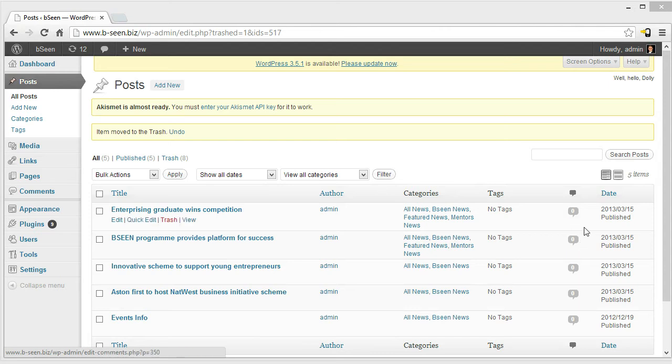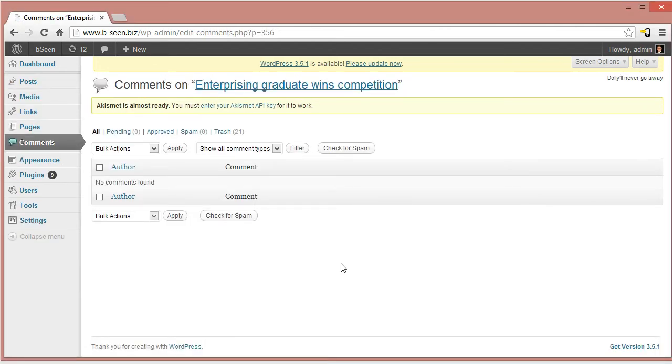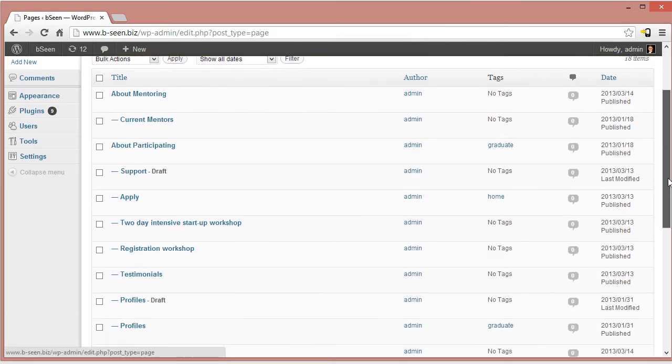You can do things like approve comments by clicking on the comment box next to an article, but let's not worry too much about that because at the moment we've disabled comments. So let's go to the next bit I want to show you, which is how to edit pages. So again, left hand panel, pages. If you click on it, you can view all the pages that are in the site.